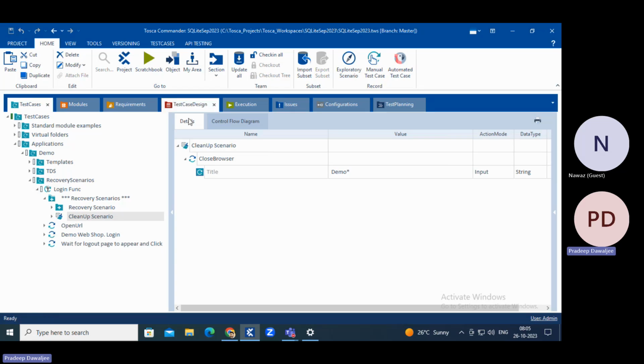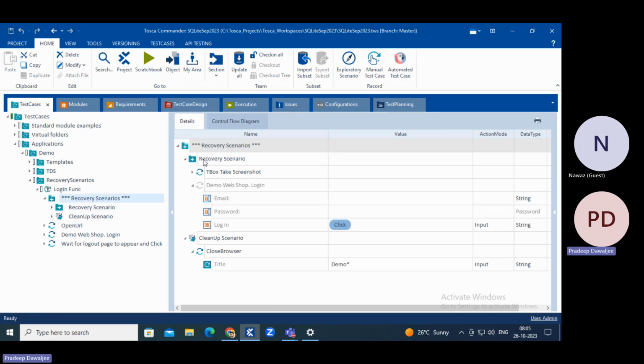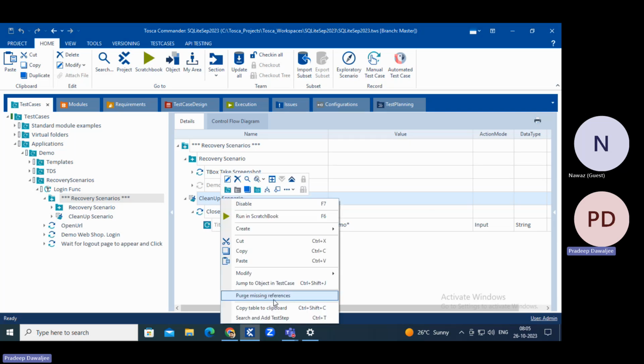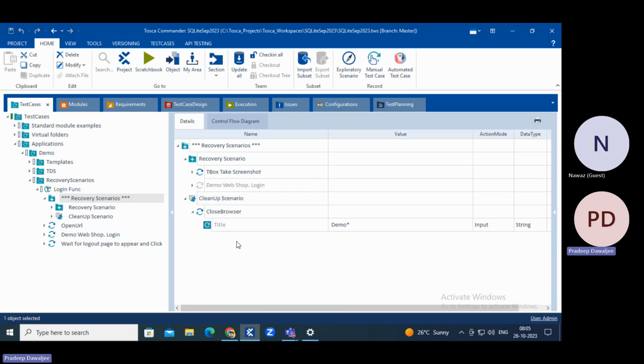So what happens is, when the maximum number of retries, whatever you have asked to do, has been performed, and even then the test case is not going well, then a cleanup scenario would be triggered. And in cleanup scenario, whatever you would mention, it tries to do that particular thing only once. So cleanup scenario gets triggered only when recovery scenario number of retries are done, or if something fails in the recovery scenario.